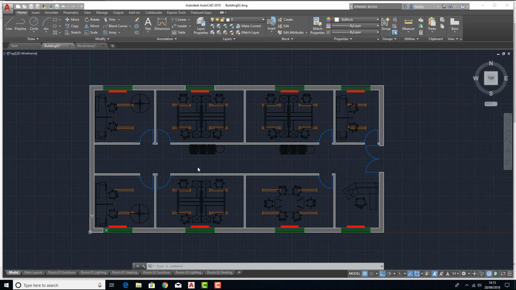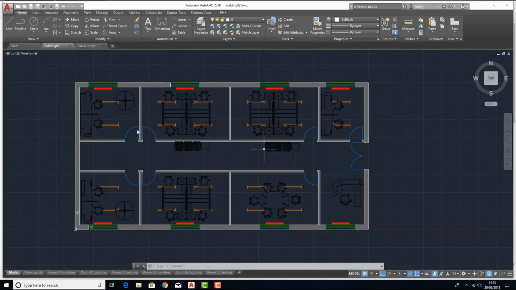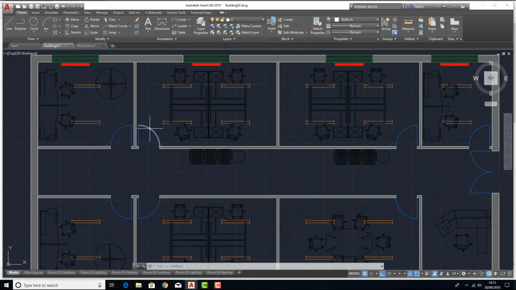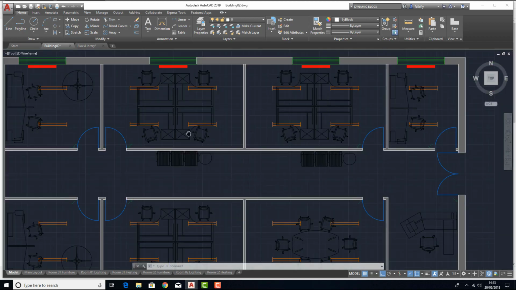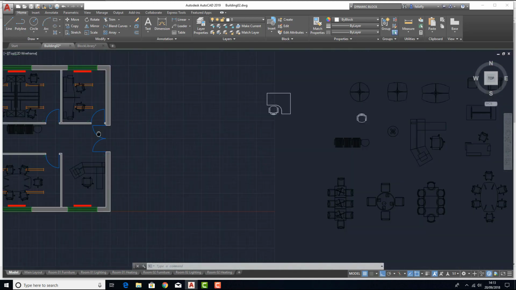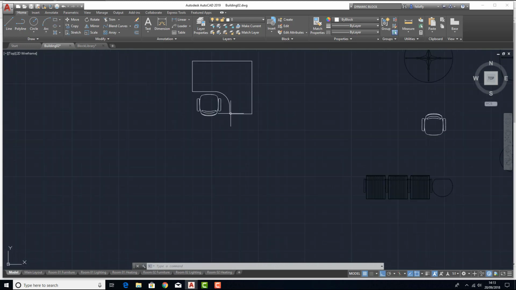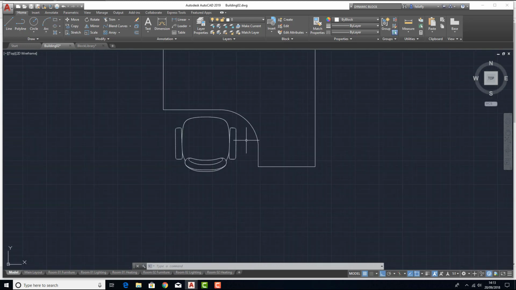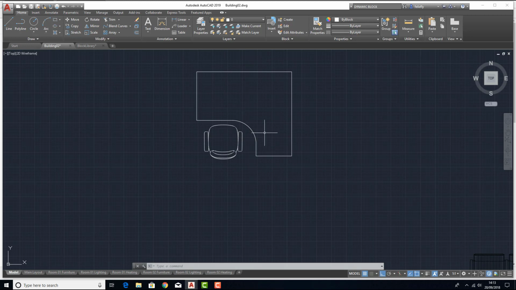Okay, so we're getting more in depth now with AutoCAD. We're getting into some more advanced commands now, and I want to show you dynamic blocks. Okay, so let's find a block. This block here I've created. This is a standard L-shaped desk.